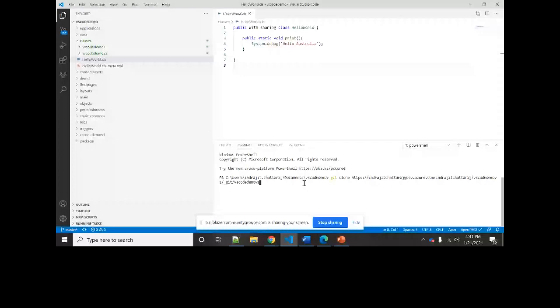So I have already initialized, and VS Code is already initialized, but I can share with you what we need to do to integrate with this. First we need to run this command. Once this is done, we need to run this command. I will show step by step. Once we have done the git cloning, we then have to do git init, and that will initialize our repository.